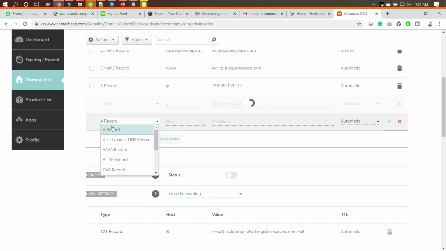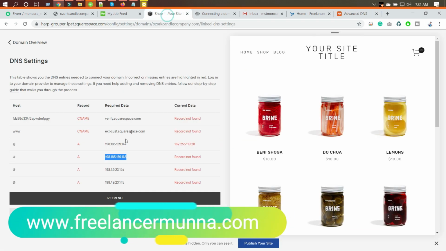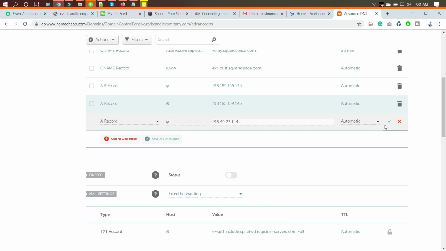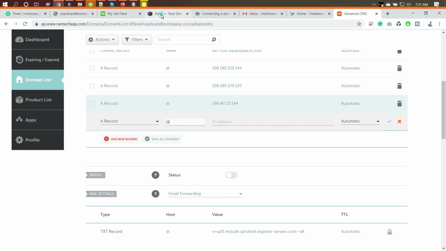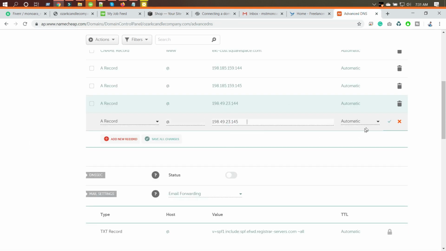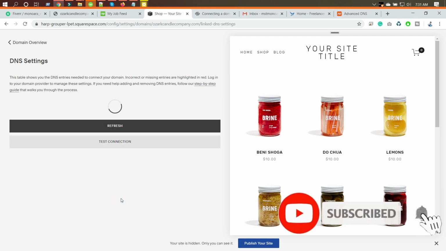I need to add once more, copy this, paste it here and save changes, and one more. Okay, add the record, and I'm copying it, pasting it here and saving changes. Okay, and now I am refreshing it here.